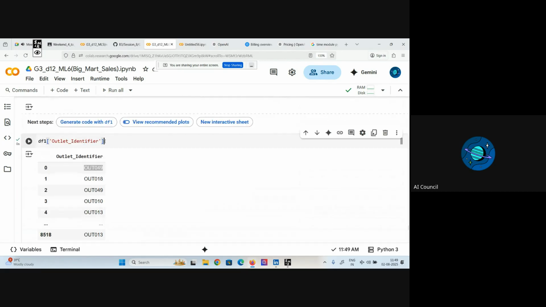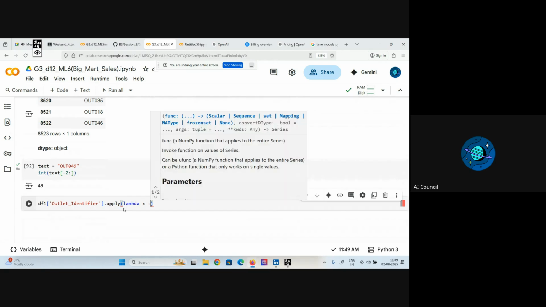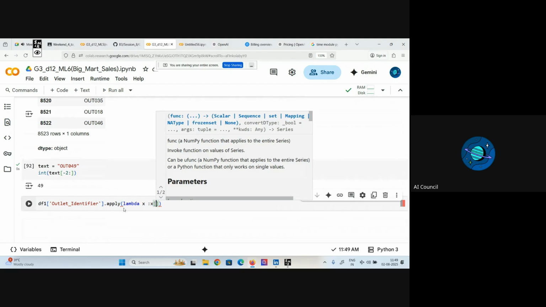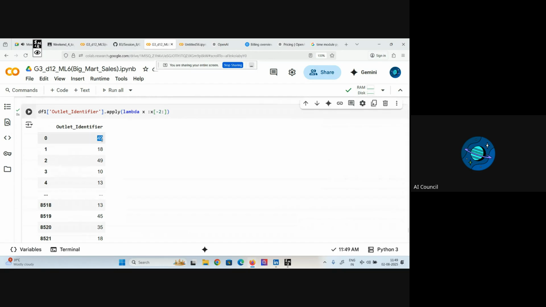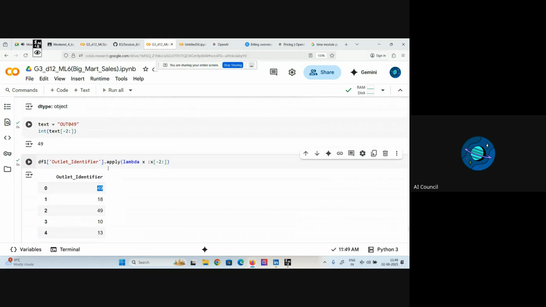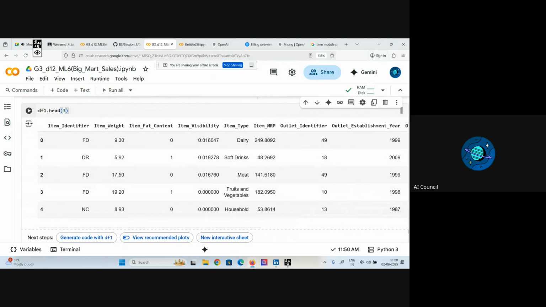So what I do, I'll just take this column, then .apply(lambda x: ...), that is your function, and this function should be applied on each particular value. So x[-2:]. I have to apply the same process on each data value, so this is what we are doing. Okay, so now df1.head(). So now it is done.